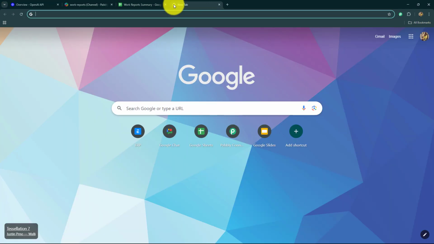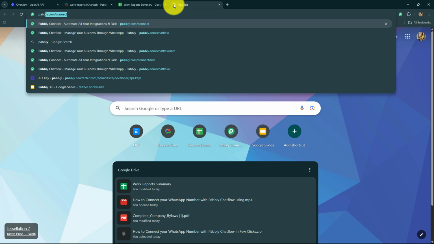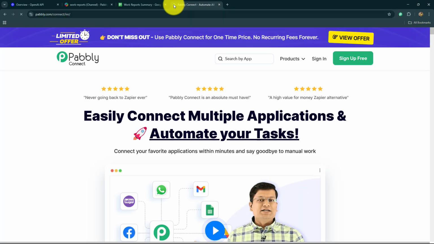To start with the process, first of all, in a new tab, we need to type pabbly.com/connect in our browser, which is going to take us towards the landing page of Pabbly Connect. Over here, we can find two options, sign in and sign up for free. If you are an existing user like me, just click on sign in to log into your account directly. If you are a new user, for that you have to click on this sign up for free button. It will help you to create a free new account just in 2 minutes.